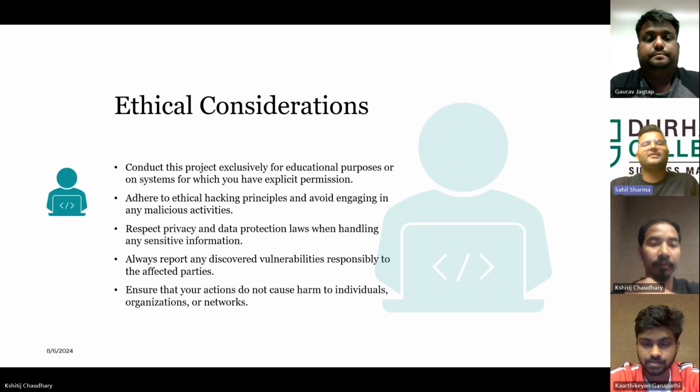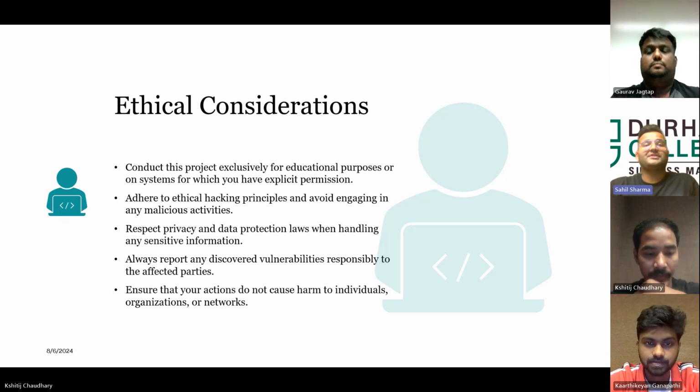So I'm going to talk about the ethical considerations which we should take into account when performing these attacks. Firstly, this project should be conducted exclusively for educational purposes, on systems for which we have explicit permission. Adhering to ethical hacking principles means avoiding any malicious activities. And foremost, respecting privacy and data protection laws when handling any information has to be considered.